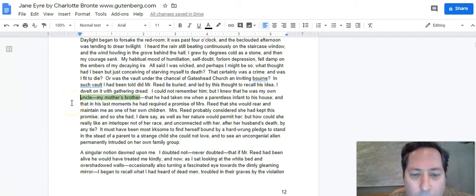That had taken me when a parentless infant to his house, and that in his last moments he had extracted a promise of Mrs. Reed that she would rear and maintain me as one of her own children. Mrs. Reed probably considered she had kept this promise, and so she had, I dare say, as well as her nature would permit her. But how could she really like an interloper not of her race, and unconnected with her, after her husband's death by any tie? It must have been most irksome to find herself bound by a hard-wrung pledge to stand in the stead of a parent to a strange child she could not love, and to see an uncongenial alien permanently intruded on her own family group.